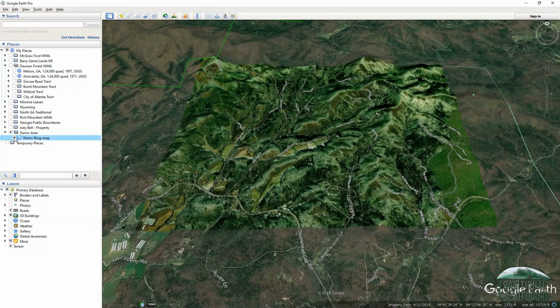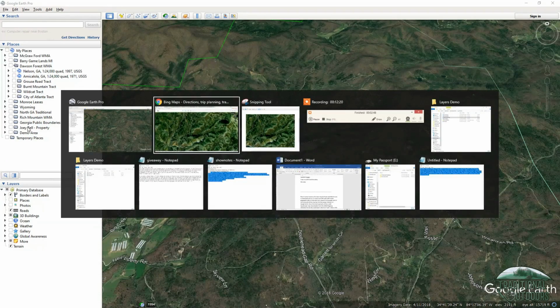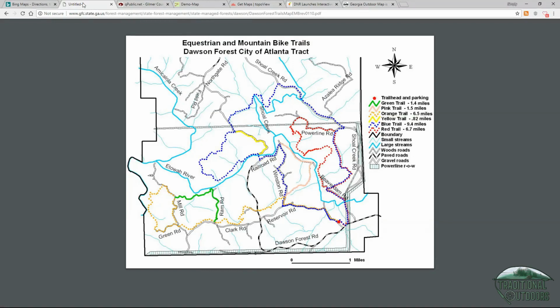So I'm going to turn this back off, and we're actually going to change locations here in just a minute, but I want to come back over to my browser and show you another example of something you might want to import. This is a track in a local wildlife management area. It's Dawson Forest WMA, and this particular track is the City of Atlanta track. And as you can see here, there's a lot of trails.